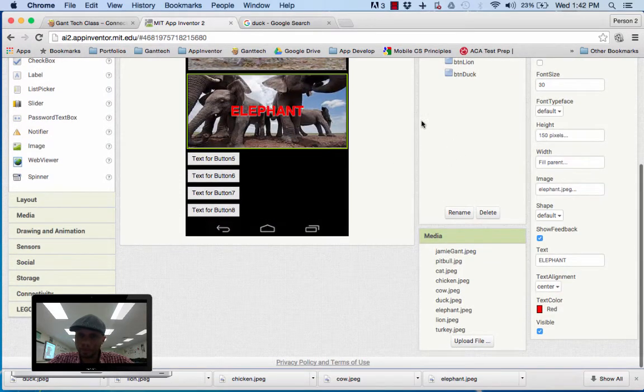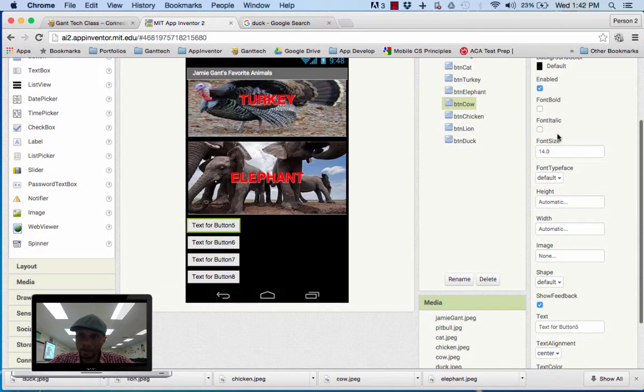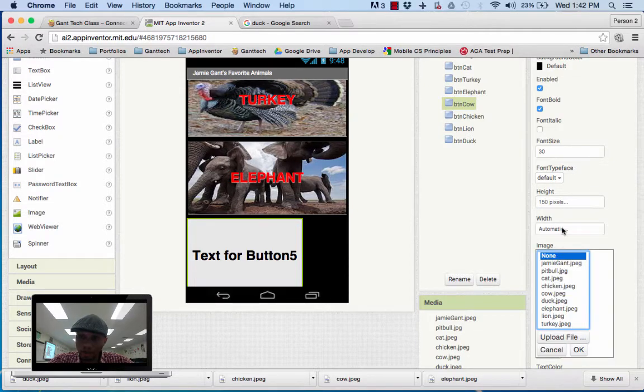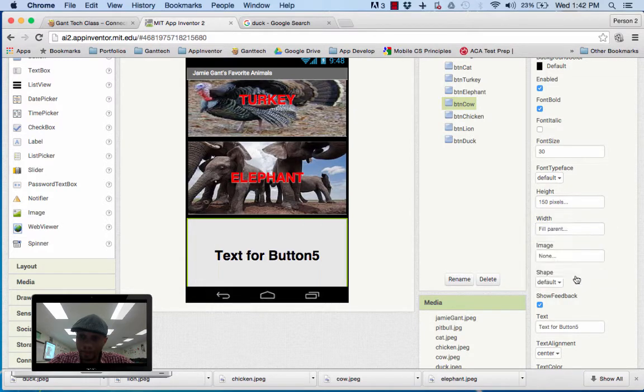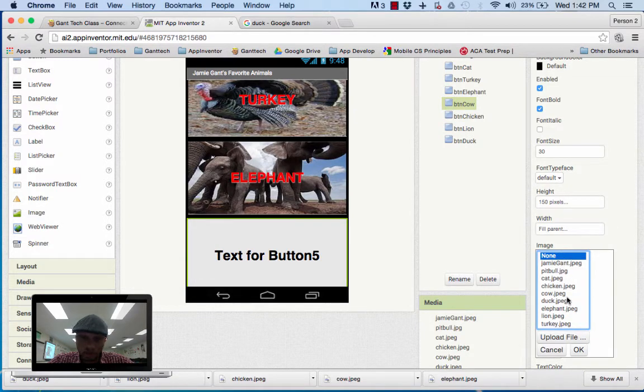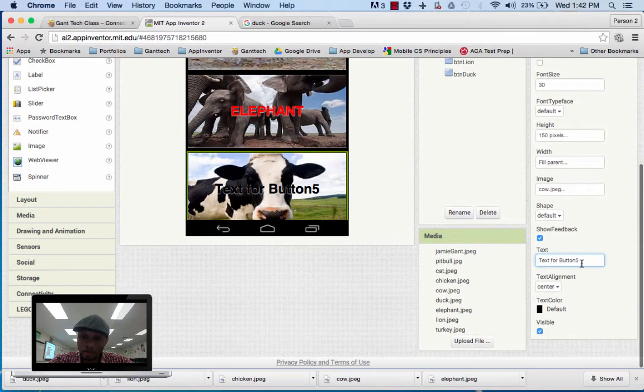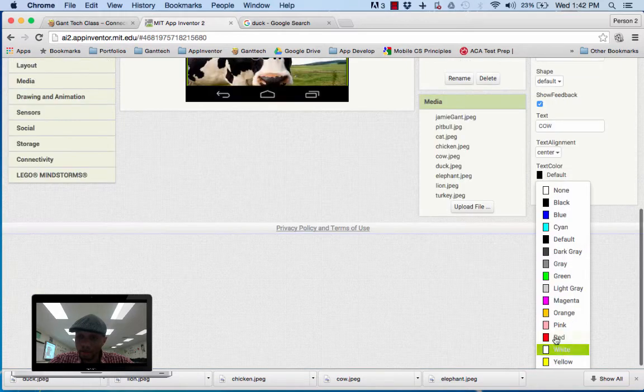So next one, click on my cow. It's bold. Again, we're repeating the steps. 30. This is 150. My width is fill parent. My image, this is for my cow. I'll not upload, I simply want to select it. Change my text to say cow. And I want it red.